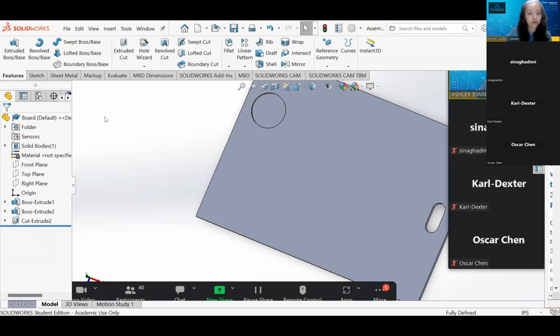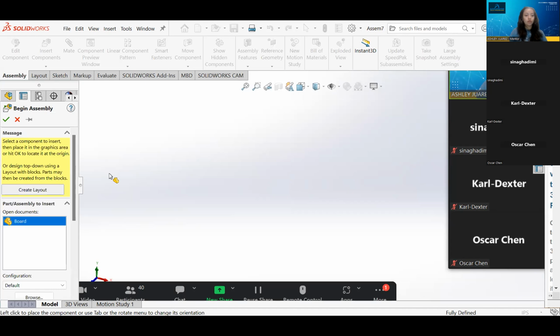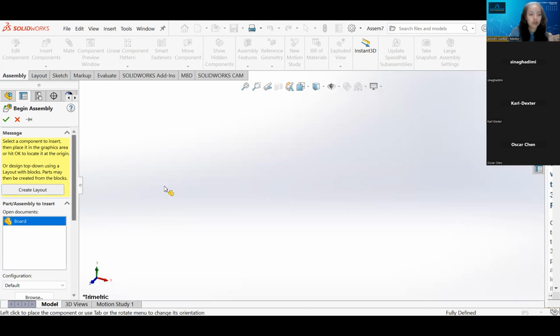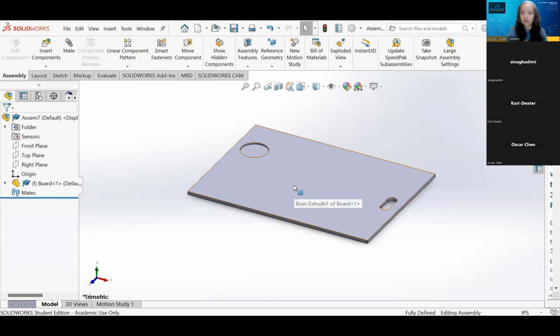Takes a while. Okay. Remember, I did not close out the board part, right? It's still open. So therefore, it's going to show me my directory. That's an option for me. So I'm going to click on it. Going to slide it over here. And if I click, it's going to show me a preview of it. And now it's there. And now I'm in my assembly.